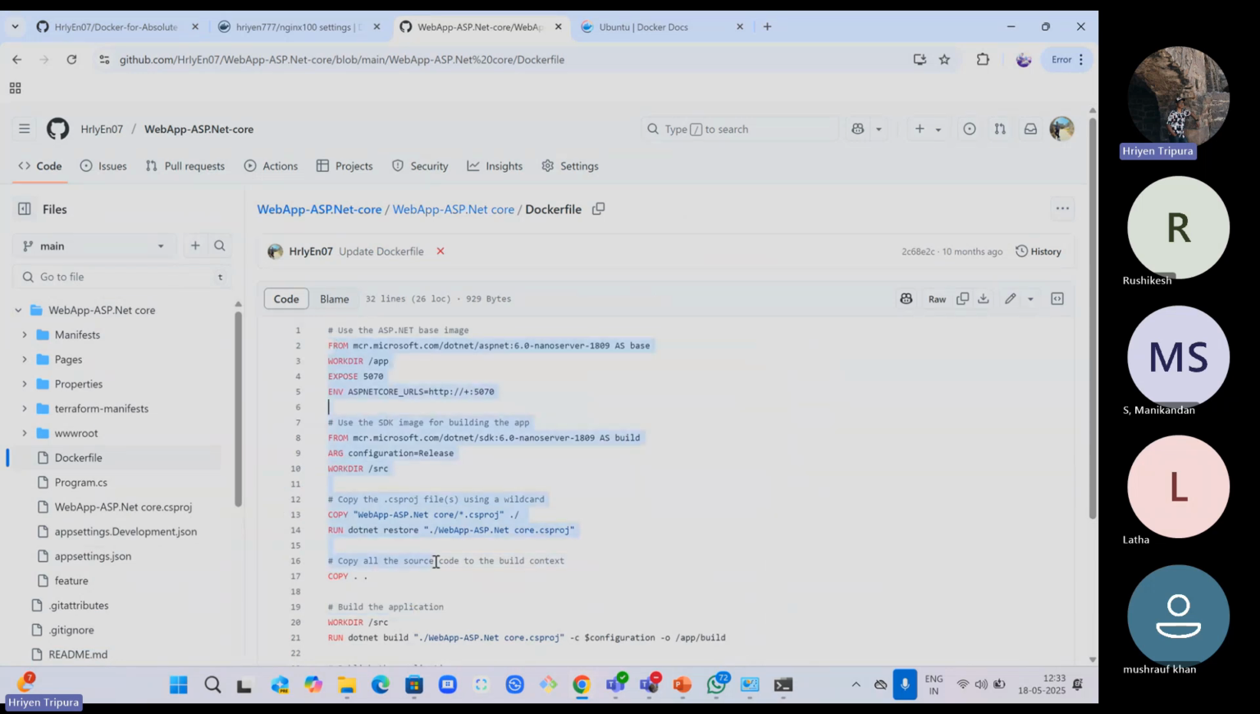This is self-explanatory. So what it will do first, as you can see here, first is FROM, they will take the base image. Then second, they'll make a directory. They'll expose the port. They'll set some environment, and then again they will take a base image. This is for building. You can see this one is also highlighted in a comment: use the SDK image for building the app.